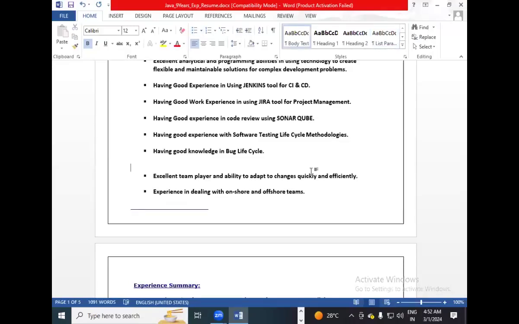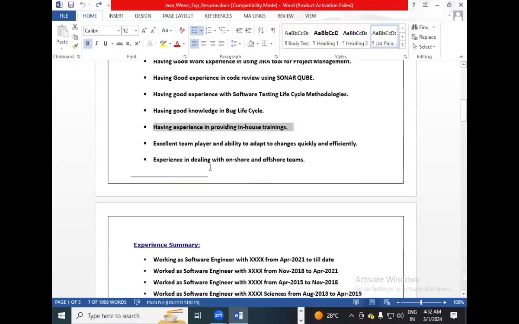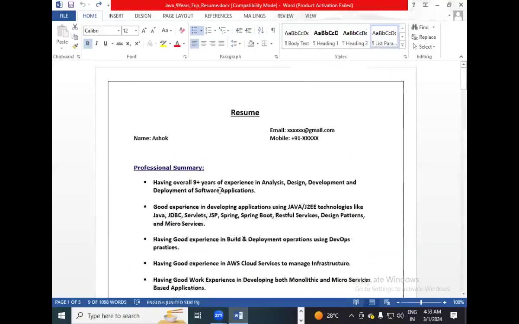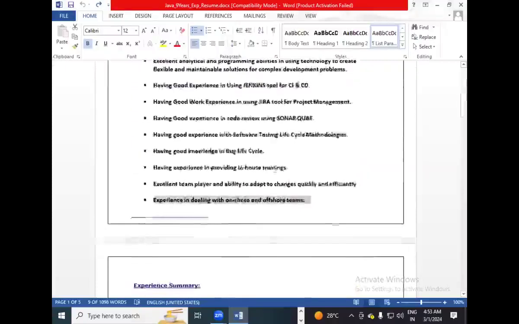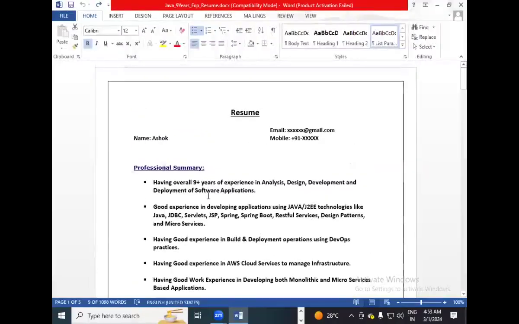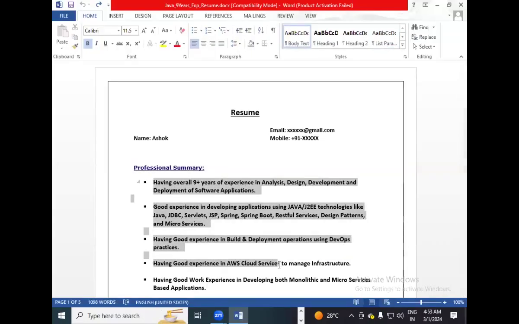It's not required. Then, having experience in dealing with onshore and offshore team members. Onshore team means our functional team will be available. As developers, we need to communicate with them to get clarity on the requirement. This is my professional summary. So like this, you can keep 5 to 10 points as part of your resume. By looking at these points, they will understand what you have done in your previous company, and what you are doing in your job.